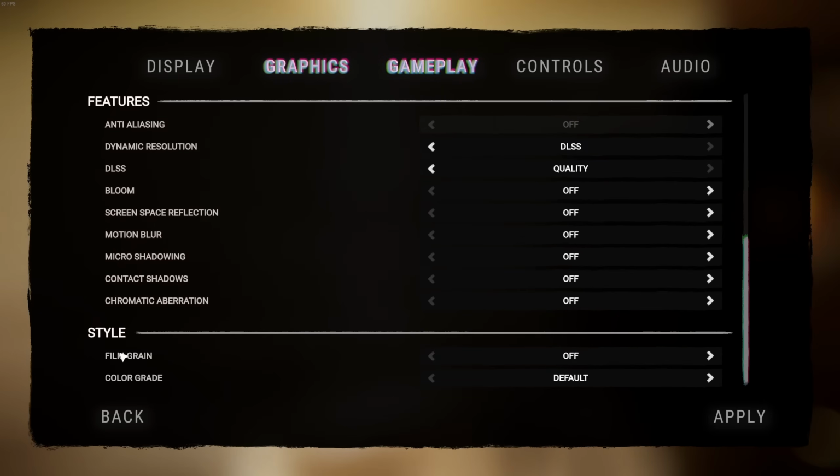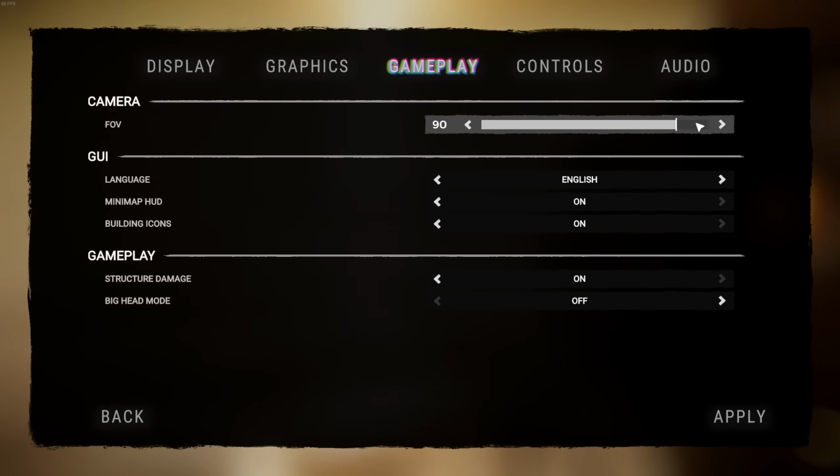And the last thing is style. Film grain, I recommend also to go with off. Gameplay, you have the camera. Really important to understand, the more FOV you have, you're gonna lose FPS.